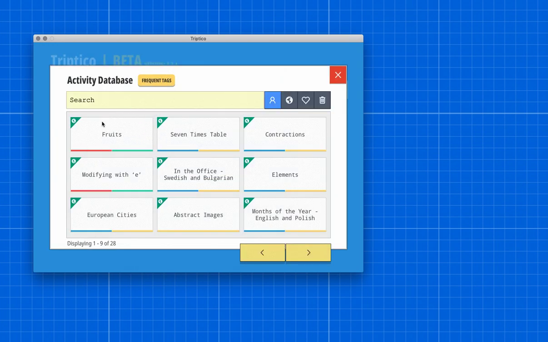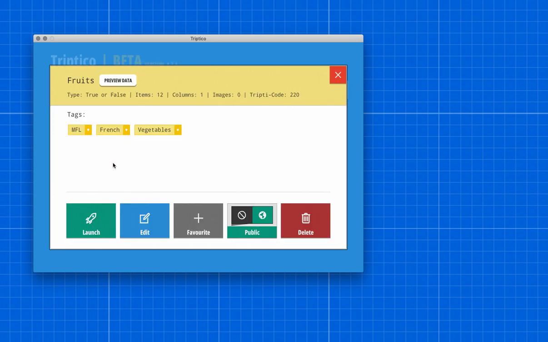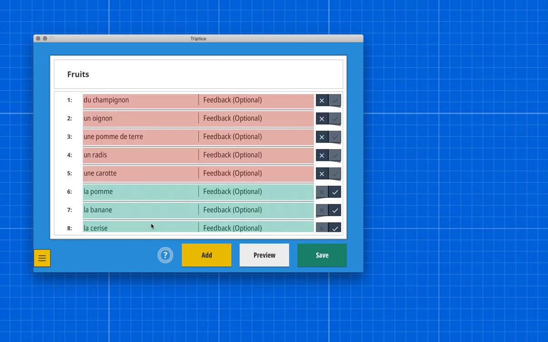So we click the activity database. This was the activity we created. It was called fruits. We can see it's a true or false activity with the red or green bar. So rather than launching it, we will click to edit it. And so here's our activity. You can see we left the second column blank. We didn't add any feedback and we didn't add any images. And so we'll do that now.